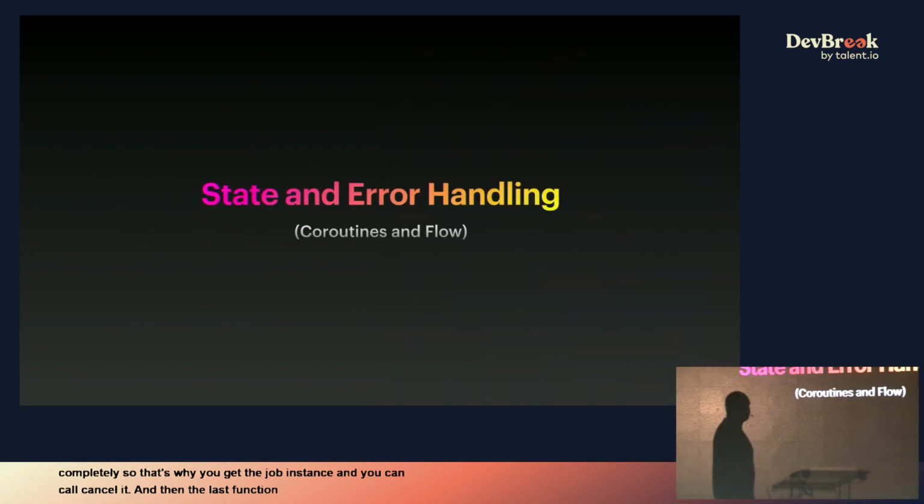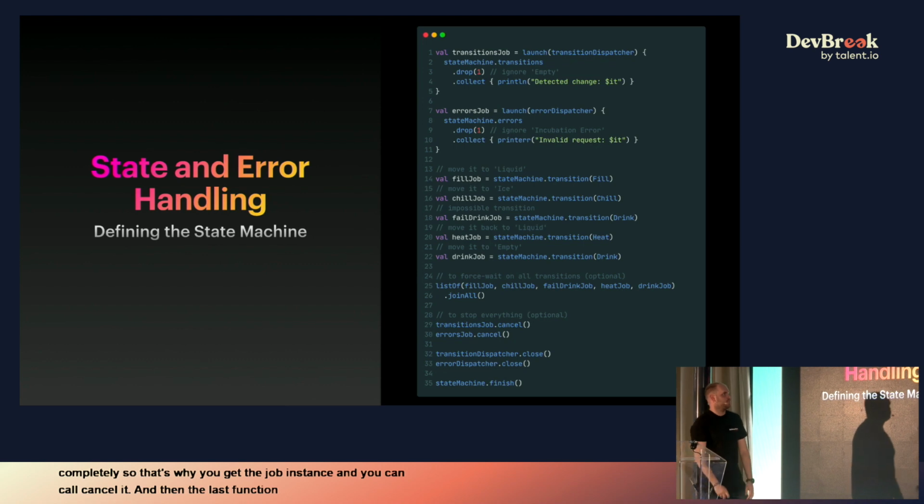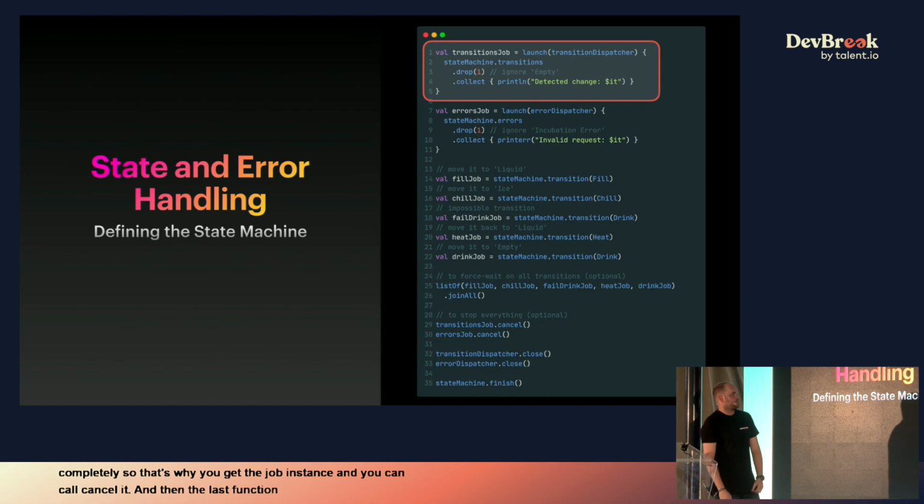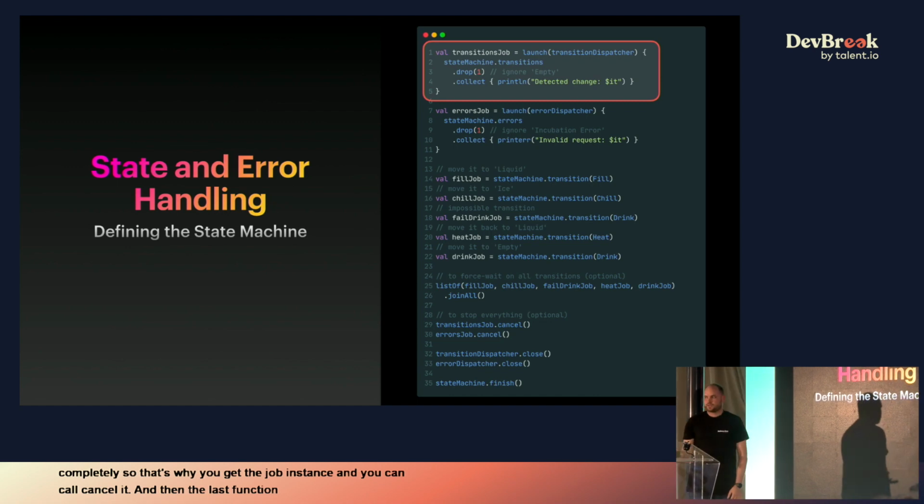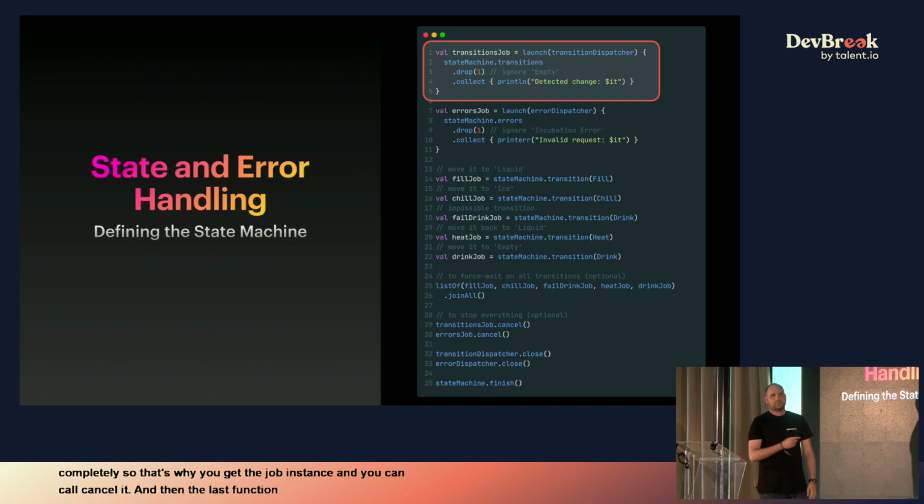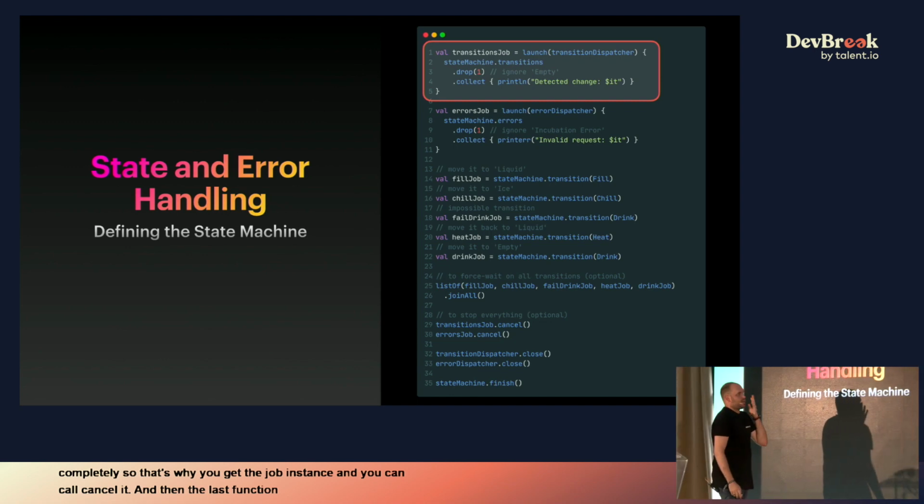So an example of how you would use the state machine with this API is the transitions job equals launch, and you can choose your own dispatcher. It's probably a good idea to use a single thread dispatcher because you don't want your events to come on different threads and then be handled in the wrong order. So it's probably a good idea to have a custom dispatcher here.